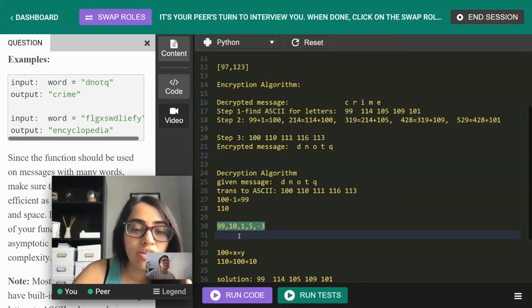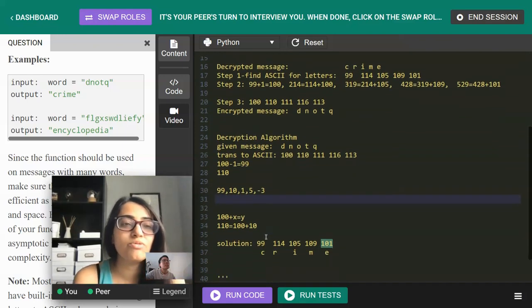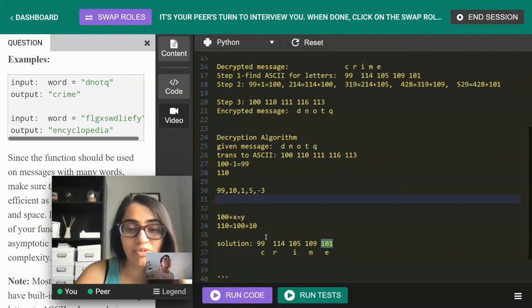So I wonder, from -3, if you want to reach 101, what operation would you want to do? And that would help you get to the answer, for example, right? Do you have a negative calculator?